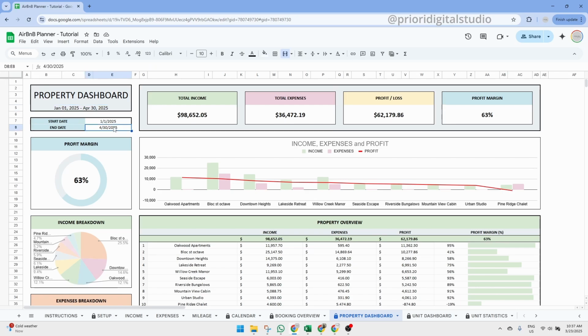You also have some key financial metrics. At the top of the page, you'll find 4 essential financial indicators: the total income, the total expense, profit or loss, and profit margin. Then we also added a lot of visual graphs and tables to help you understand your breakdown.